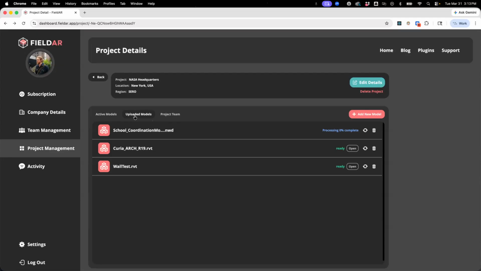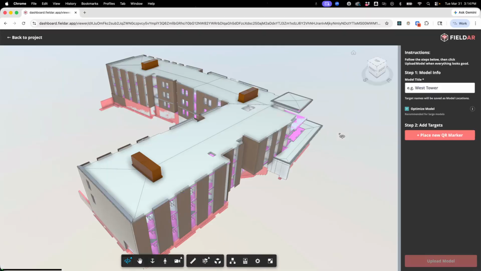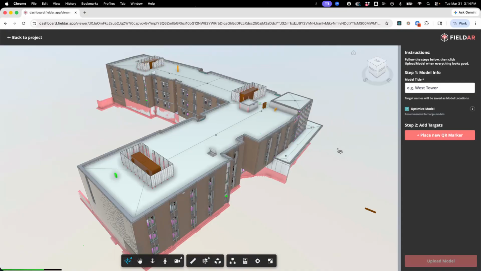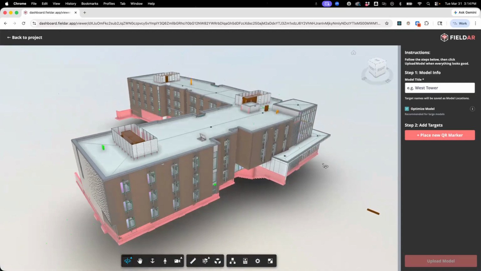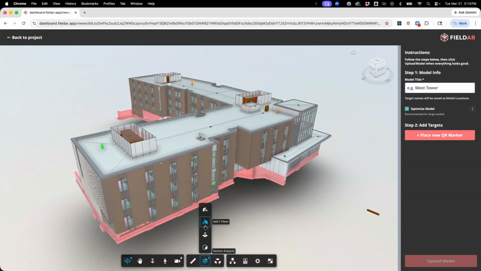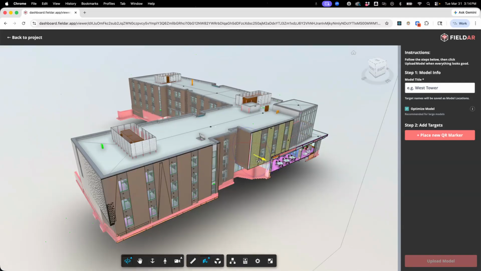Back under the Uploaded Models tab, we'll see the processing status indicator here next to our model. We'll go ahead and wait for that to finish processing. As soon as the model is ready, we'll go ahead and open it up in the model viewer. We can now navigate our model and create things like section planes to help visualize our model.